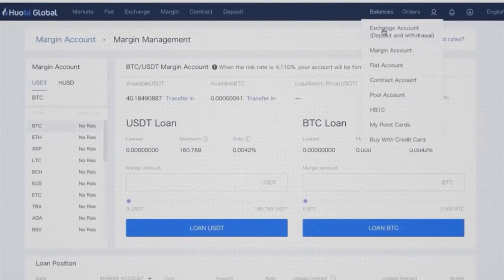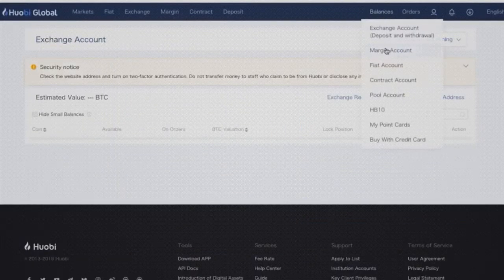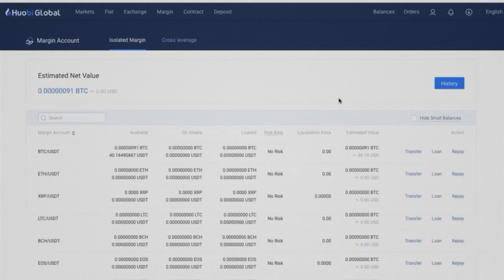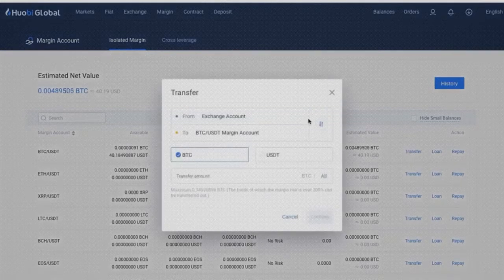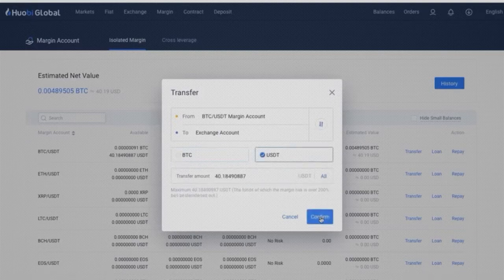Now go to margin account to check the balance. Here is our balance. If we want, then we can transfer it to the exchange account now. As we borrowed USDT, we have USDT in our balance.